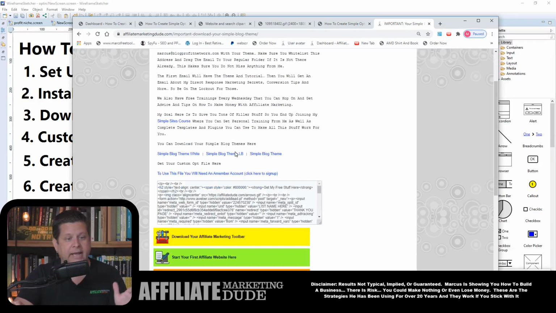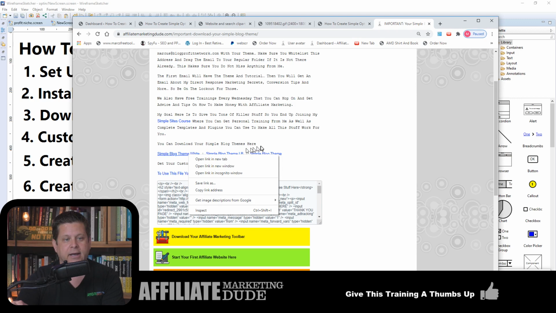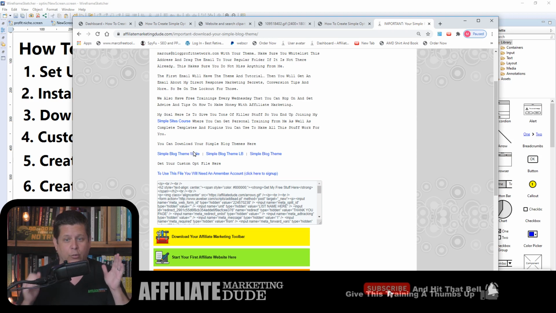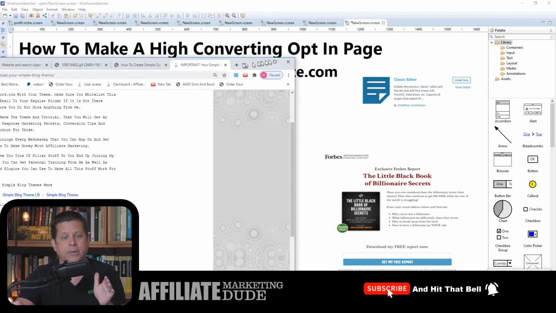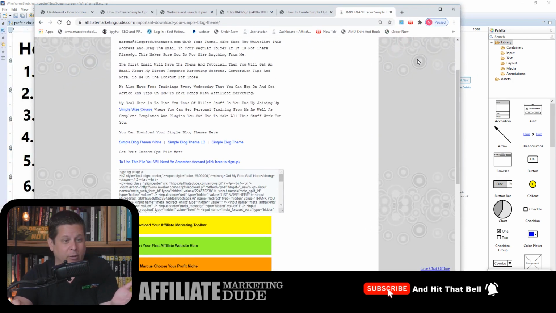Now, what we're going to pay attention to is these three links here and this code here, okay? So very important. We're going to download Simple Blog Theme White. Now there's one for the bottom. It has the logo at the bottom. And then there's one where you can actually customize your background. We're going to use the white one because we want a white background, white everything, because we're going to emulate the Forbes example here, because obviously that converts.